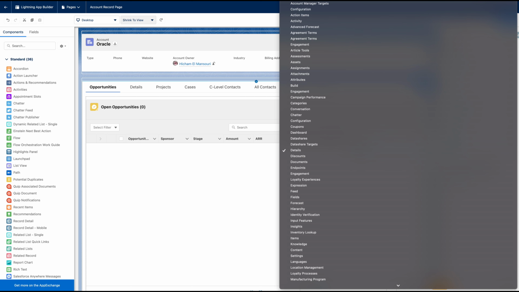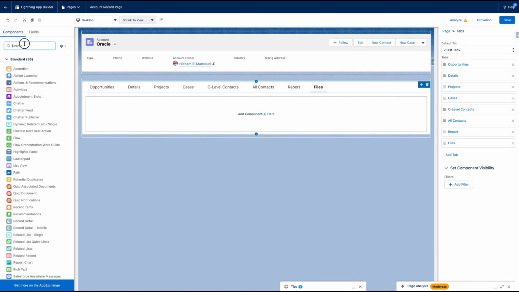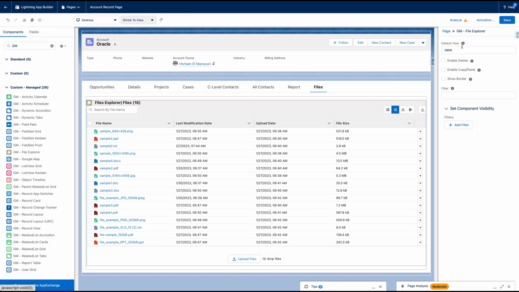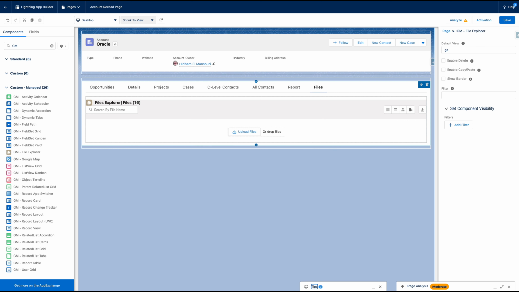Create a new tab called Files. Go to the Component Explorer and search for GM File Explorer. Drag and drop the component into the new tab. The GM File Explorer has 4 different views: Table, Tree, Gallery, and Carousel.